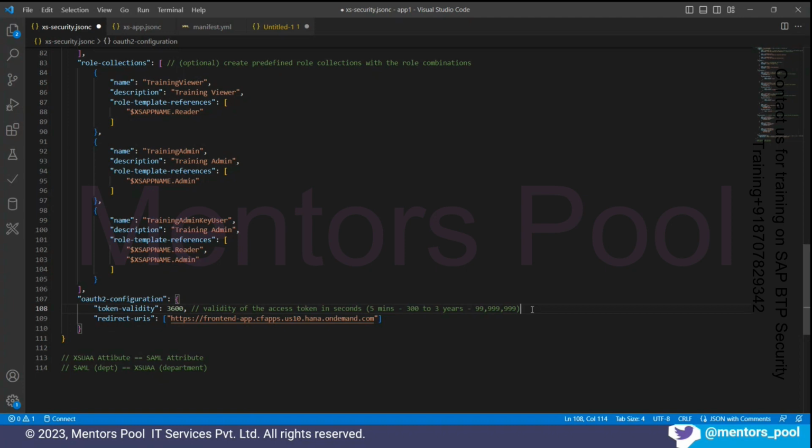But if they say that I'm okay if people log in once and they don't have to log in for another year, that's also okay. So I can accordingly adjust my token validity period here.